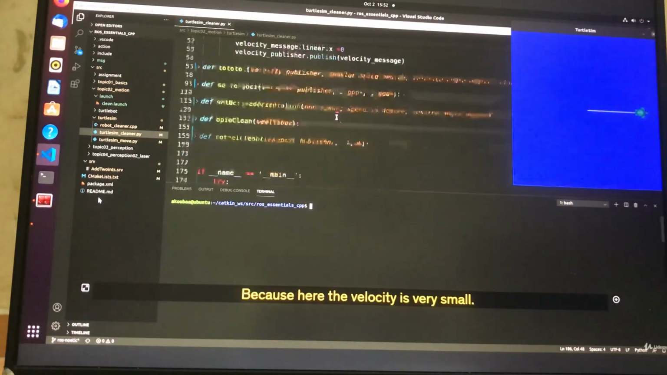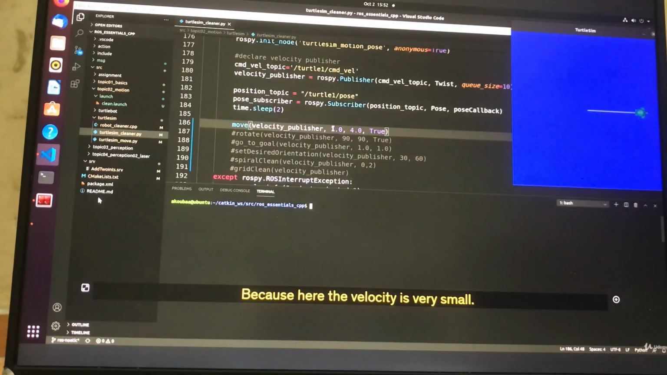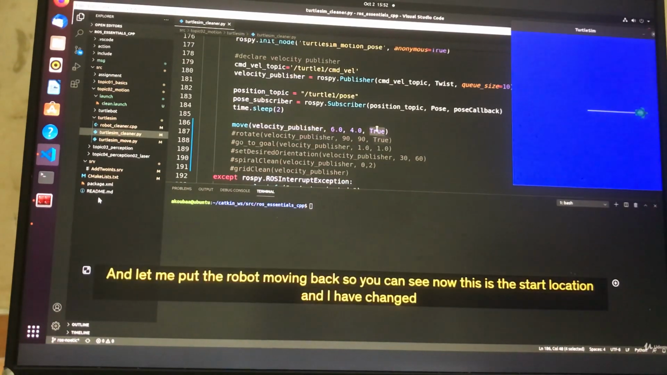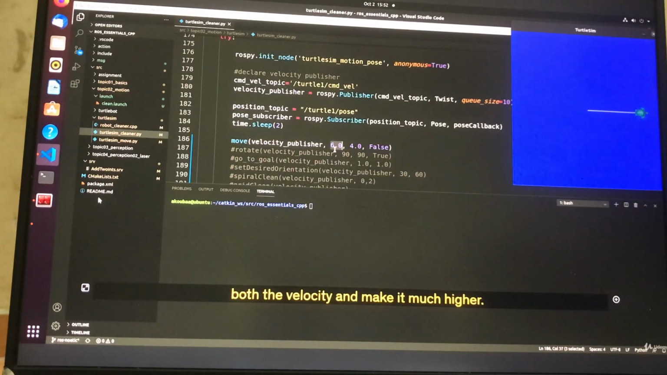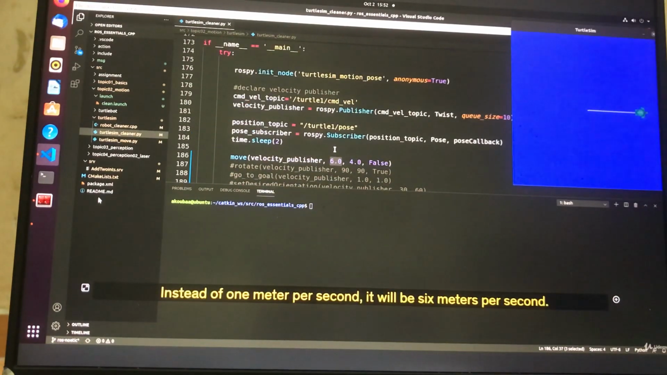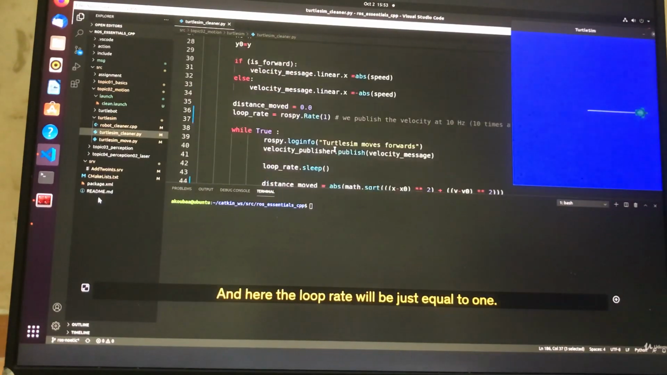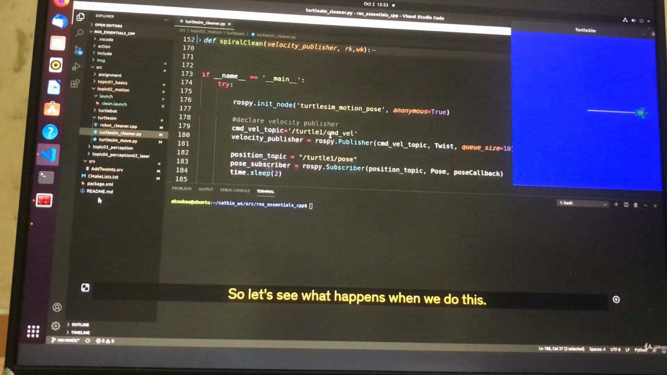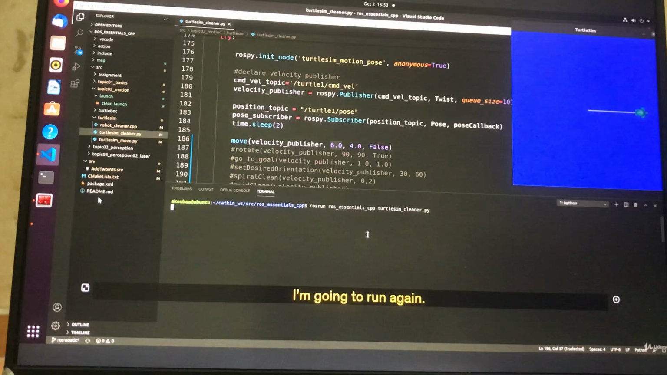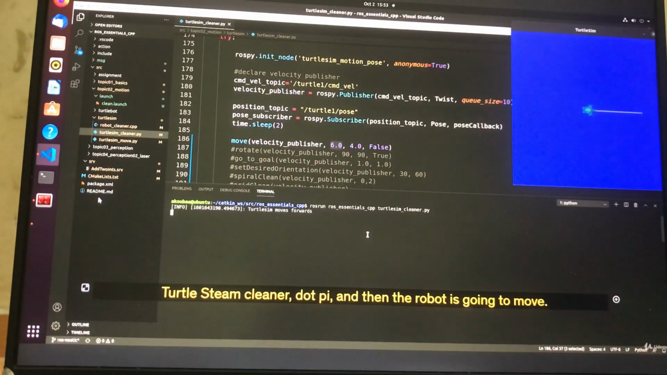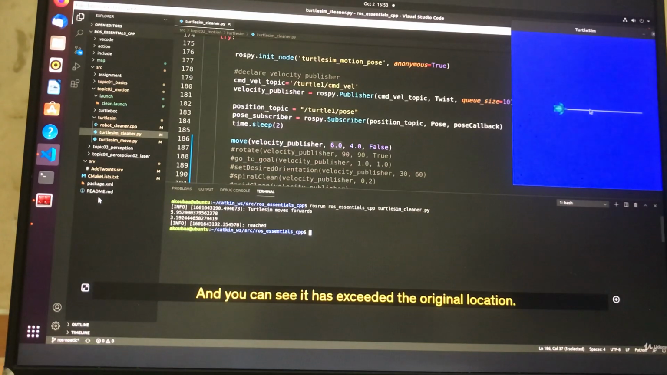Why? Because here the velocity is very small. Imagine that I change the velocity now. For example, I will put it at 6 meters per second. And let me put the robot moving back. So you can see now this is the start location, and I have changed the velocity. I make it much higher. Instead of 1 meter per second, it will be 6 meters per second. And here the loop rate will be just equal to 1. So let's see what happens when we do this. I'm going to run again turtlesim_cleaner.py, and then the robot is going to move, and you can see it has exceeded the origin location.